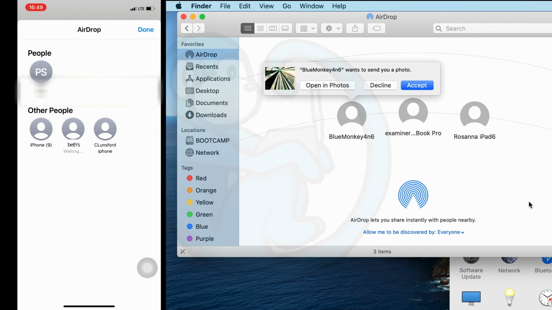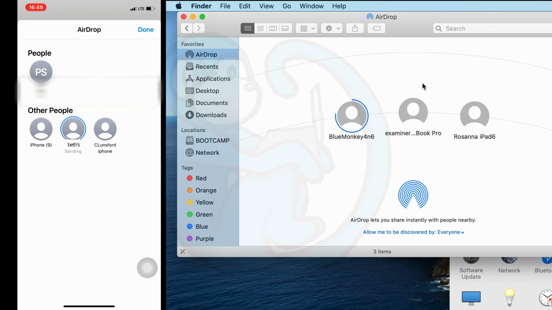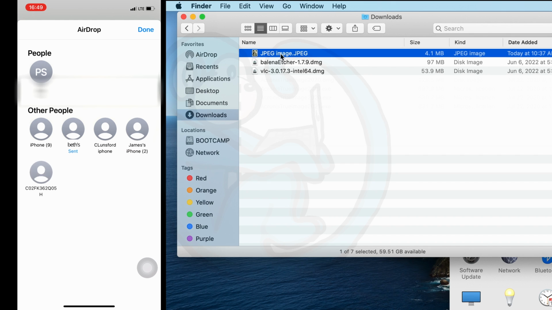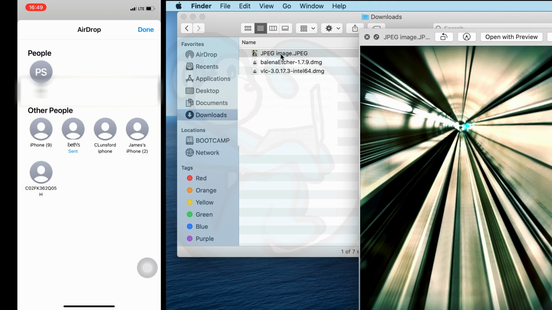And on their machine, they will get an alert that someone wants to AirDrop them something. And they have an option to accept or decline. I'm going to go ahead and hit accept. And then the transferred file will be found in the downloads folder. It's Apple stuff, so it's easy and it just works.